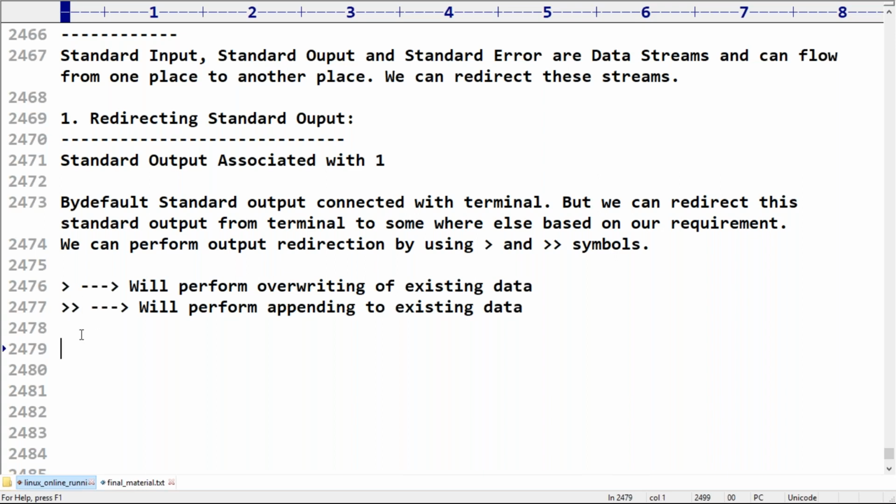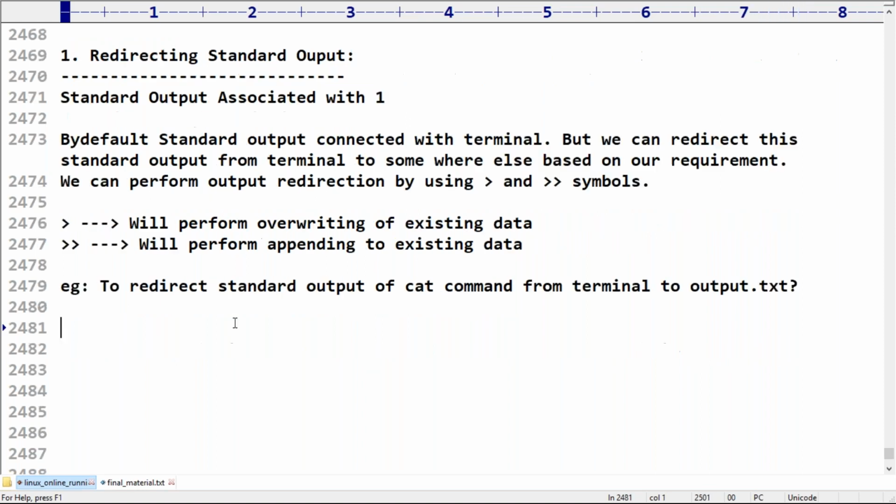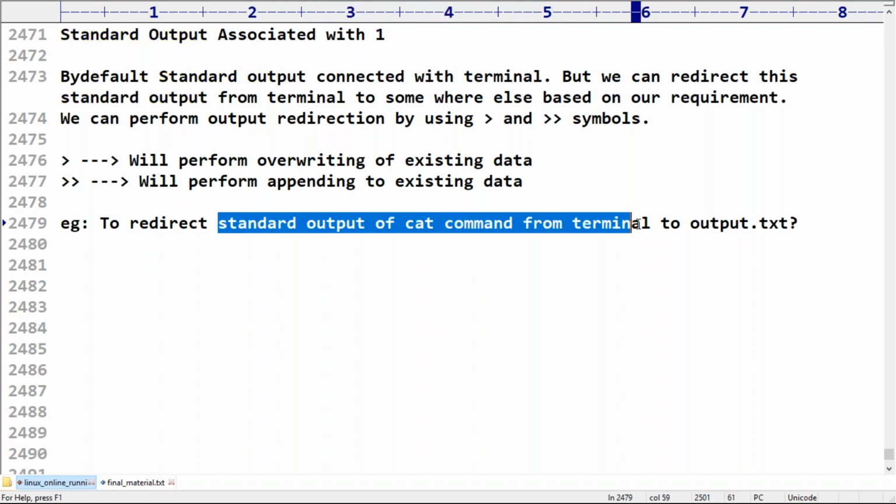Now let me take one small example. Have a look once. My required example is to redirect the standard output of the cat command from the terminal to output dot txt. Remember it very carefully: I have to redirect the standard output of the cat command from the terminal to output dot txt.